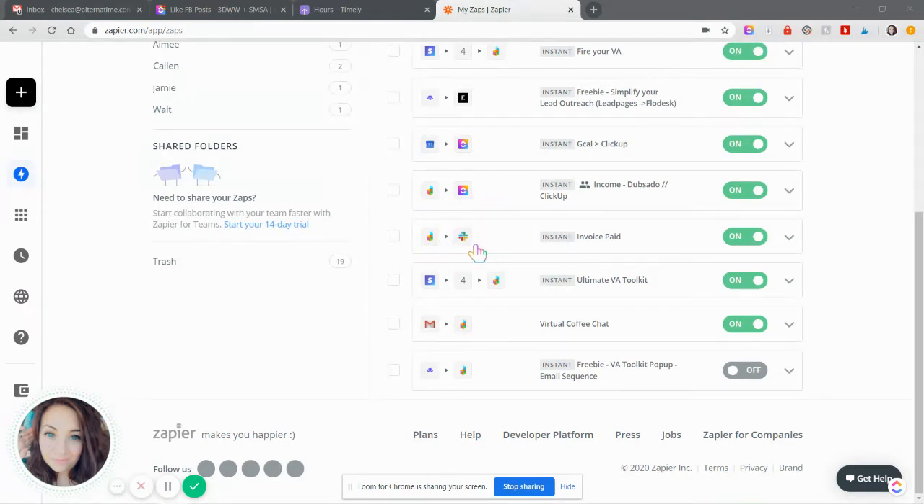Then this is a really fun one if you have payment processors like Dubsado or PayPal or Stripe or whatever you use. If you want to cut down on some of the emails that you're getting in your inbox, I have a Zap that when an invoice is paid in Dubsado, it creates a Slack message in a specific Slack channel and says, hey, you got paid. That way I never have to worry about those emails and clearing them out of my inbox, and I have a fun little notification that I get still.